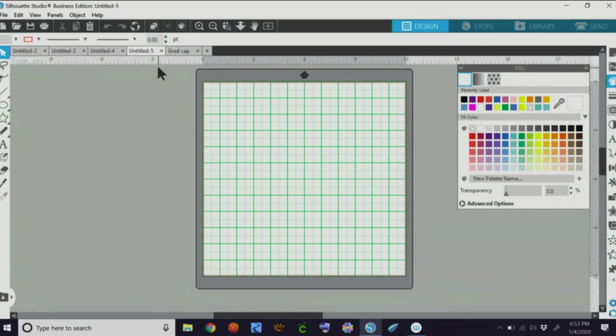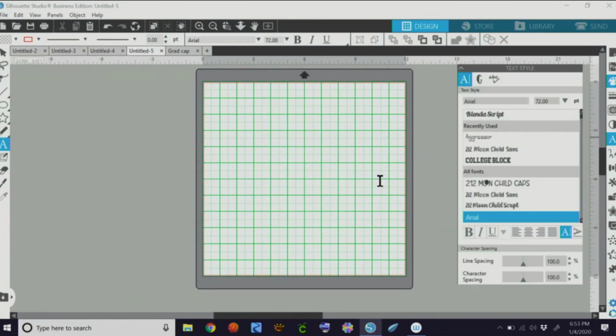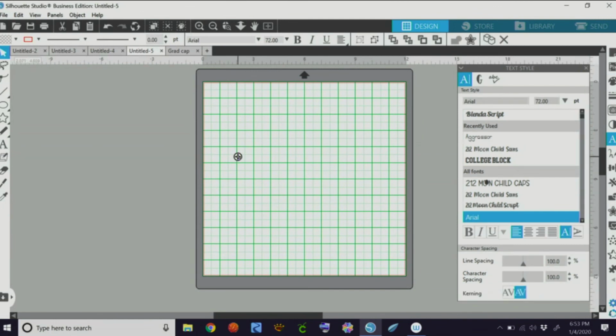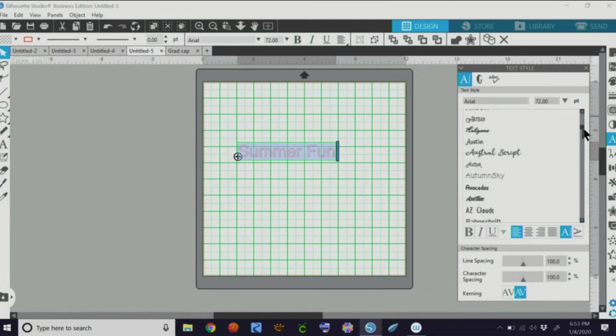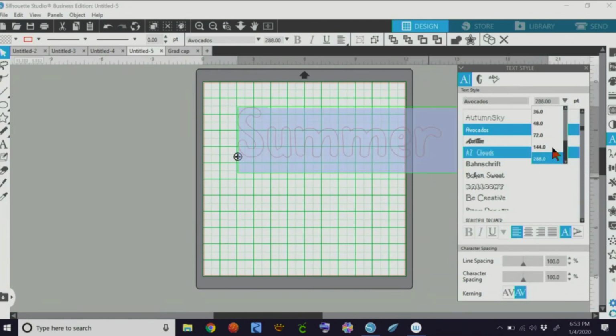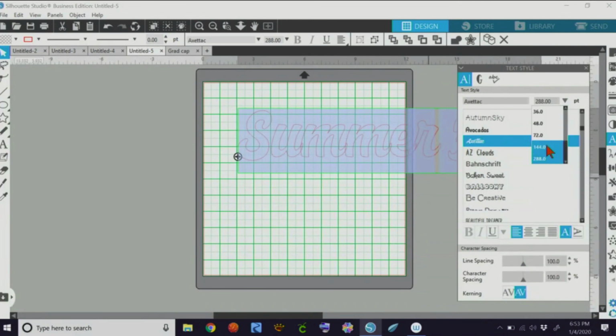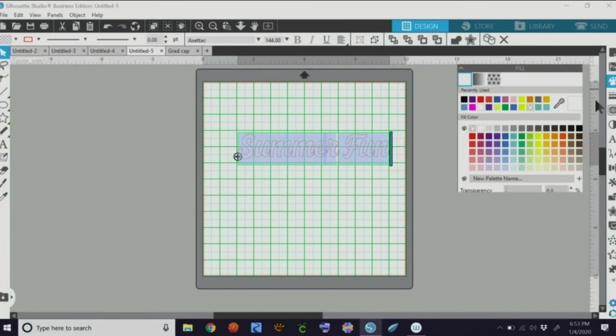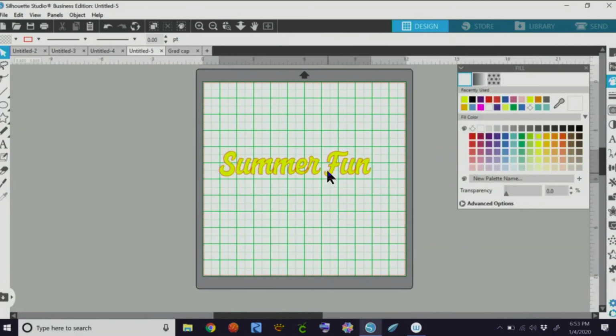And go here. Let's type summer fun. Why did I pick that? I don't know. And let's use avocados and make it that size. And make it yellow. Okay? So now we have this text, and you can see right here, let me make this bigger.